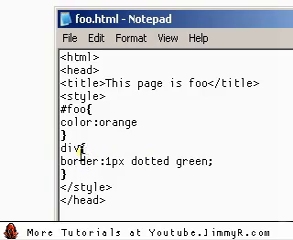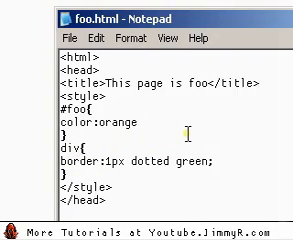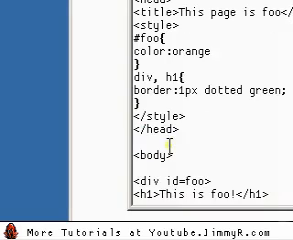I can even add multiple elements. For example, right here I have div. Let's also make it so that H1, the H1, and the paragraph tag also have a green border.